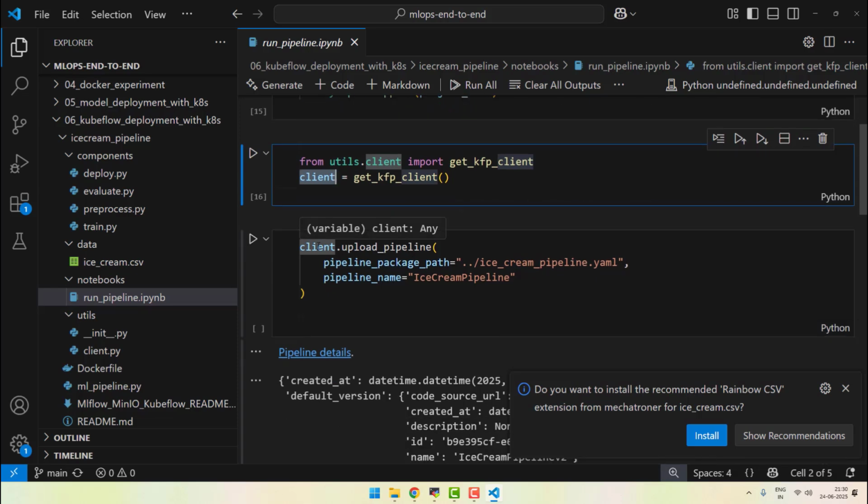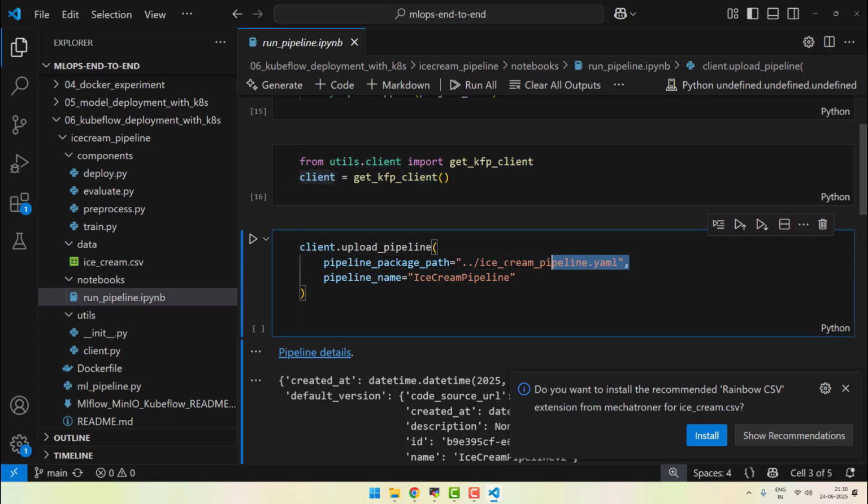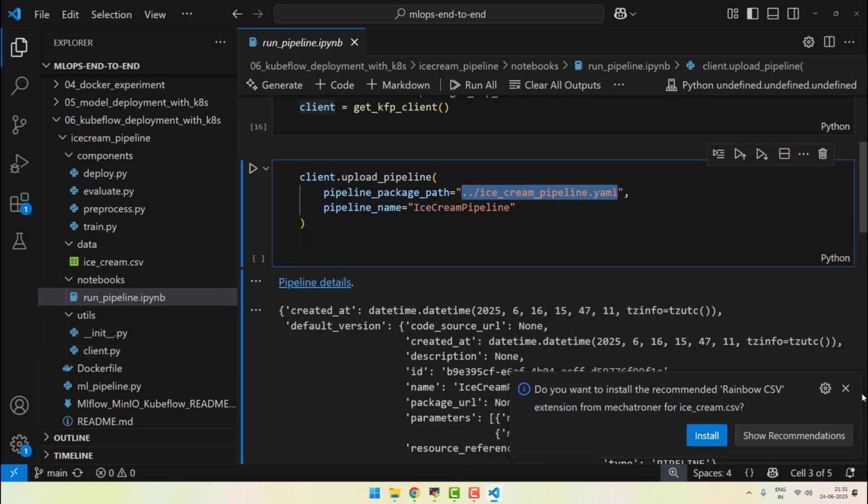Now we have to run the next cell, which is client.upload_pipeline, where the pipeline package path is this one, which will be created automatically parallel to the MLpipeline.py. Our pipeline name will be ice cream pipeline, and you can change this name according to your convenience. You cannot change this path, because in the end-to-end scenario this YAML file will be automatically generated by the code which we write here.